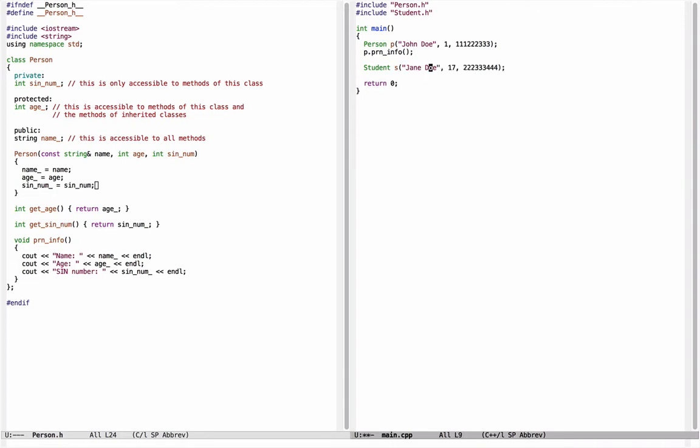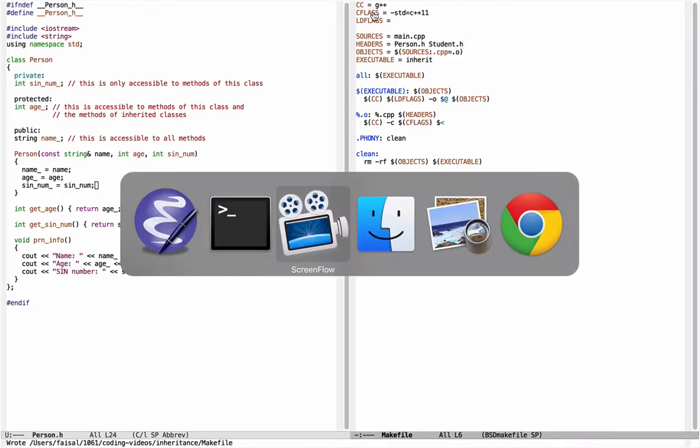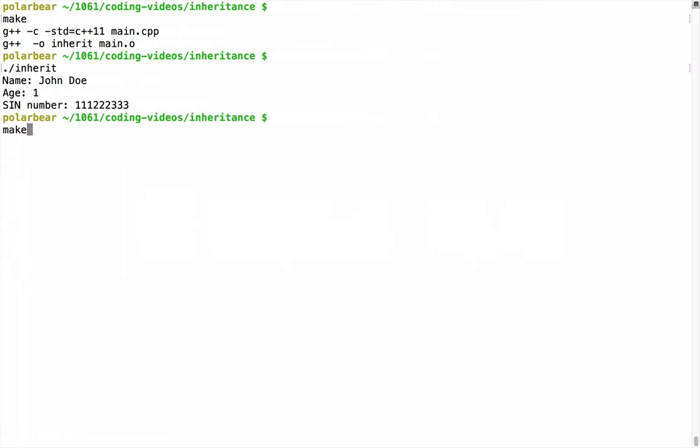And I'm also going to print the information of the student. And let's see what happens. So let's print it. I'm not done yet. I have to update my Makefile to include student.h. So let's go to the Makefile that I have for this project. And here in the headers, I'm going to include my student header. Now let's try to build it. I'm going to say make. Everything works. Let's run it, execute it.